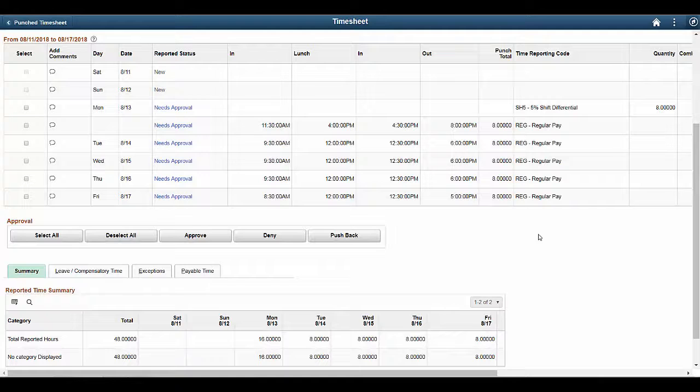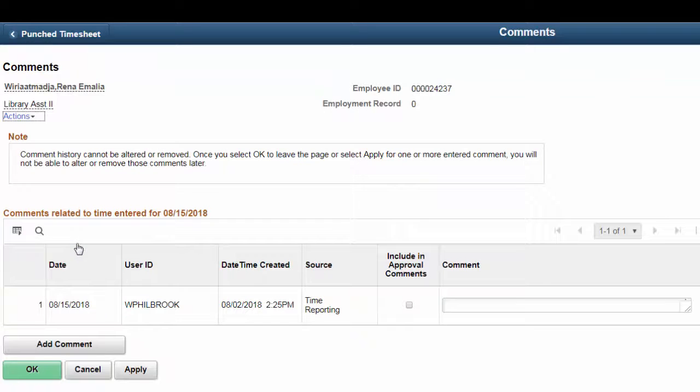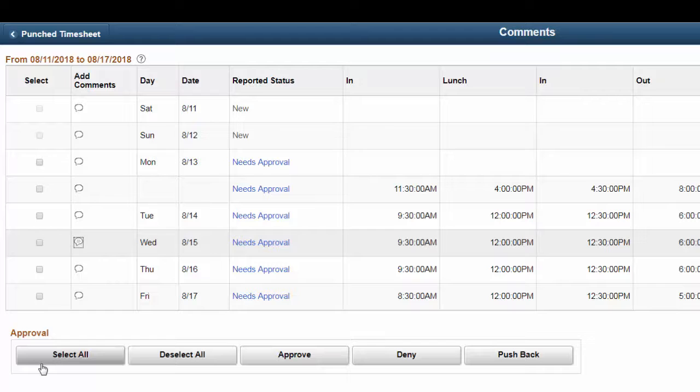If time needs to be edited in some way before it can be approved, then pushback time is used instead. In this example, the employee left early on Wednesday to go to a doctor's appointment, but forgot to put this on their timesheet. Click on the comment bubble and enter a comment explaining why the time is being pushed back. Click the checkbox for the shift that you are pushing back to the employee and click the Push Back button at the bottom of the screen.